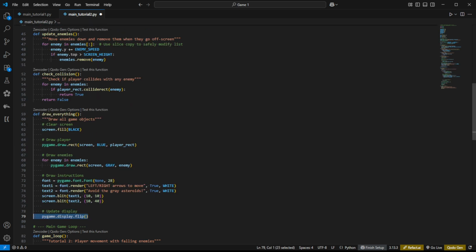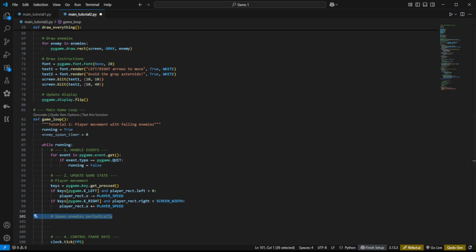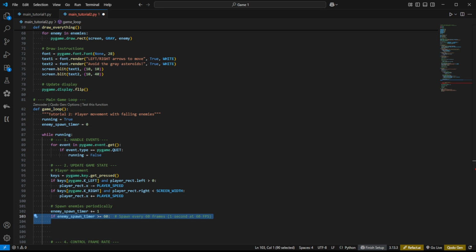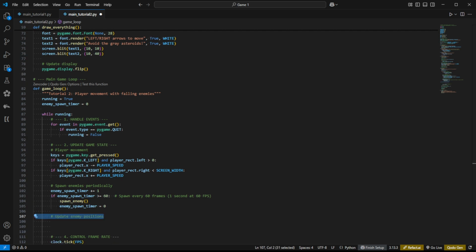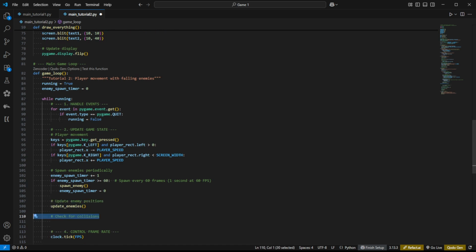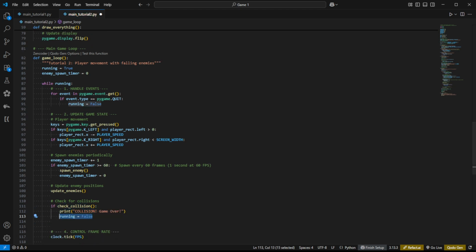Now, let's look at our enhanced game loop. We've added an enemy spawn timer that counts up each frame. When it reaches 60, which is 1 second at 60 FPS, we spawn a new enemy and reset the timer. This gives us a steady stream of asteroids to dodge. We call update_enemies every frame to move all our asteroids down the screen. Then we check for collisions, and if there's a collision, we print a message and end the game.